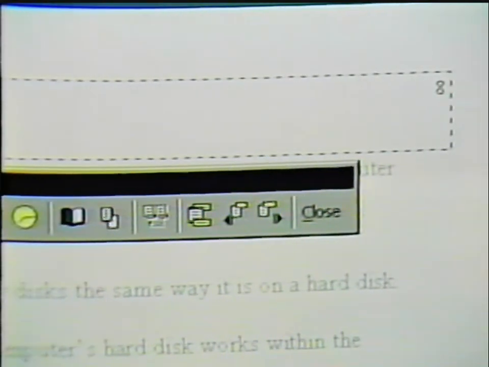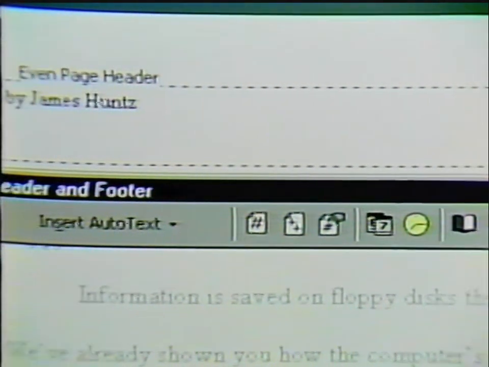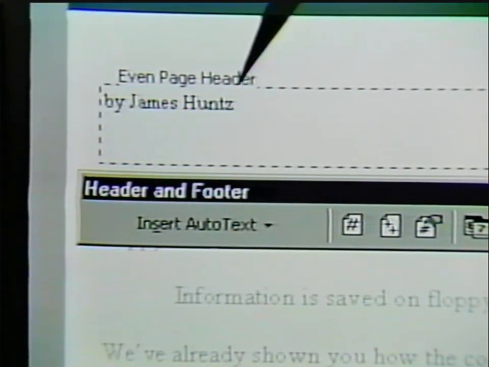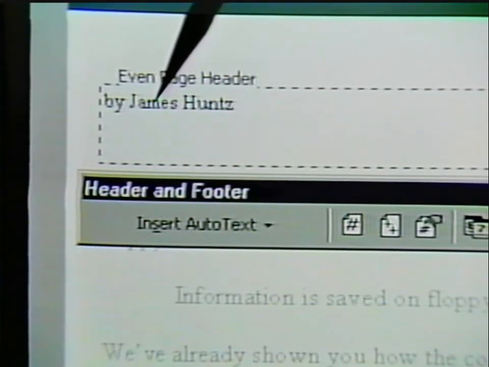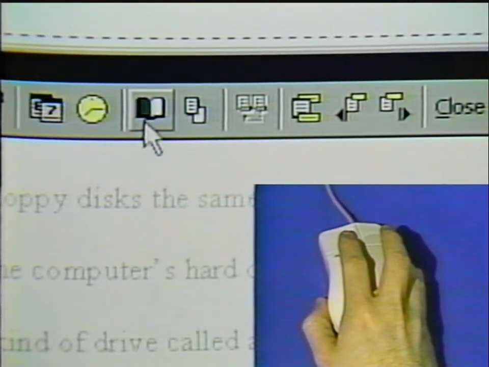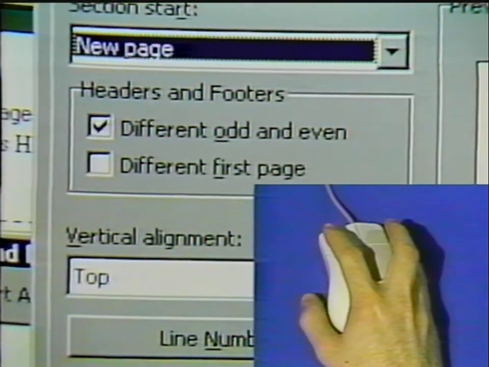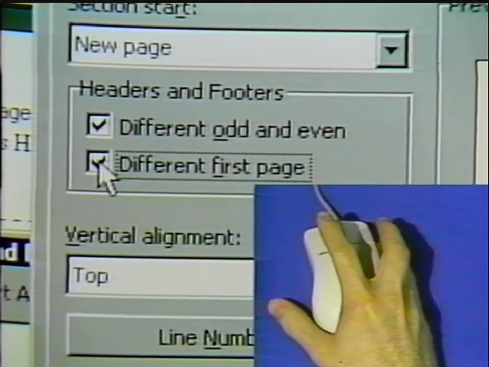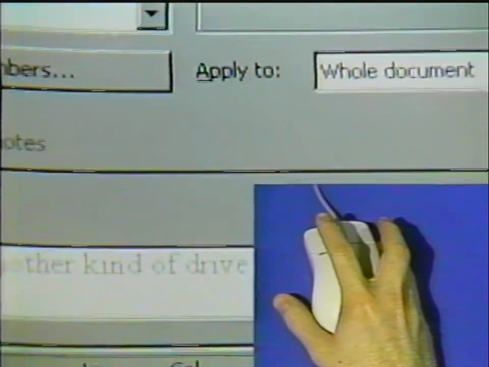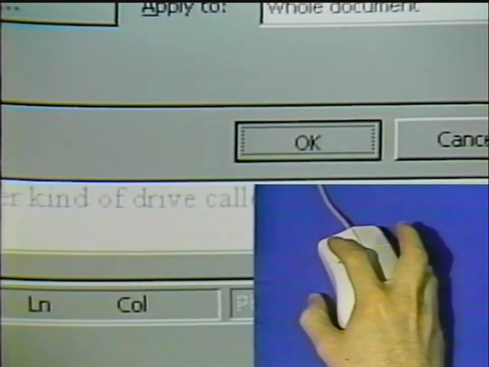And the even pages have the author's name on them. You can also leave the header or footer off the first page of your document. Click on the Page Setup button again. Click the mouse pointer in the box that says Different First Page, and click OK.